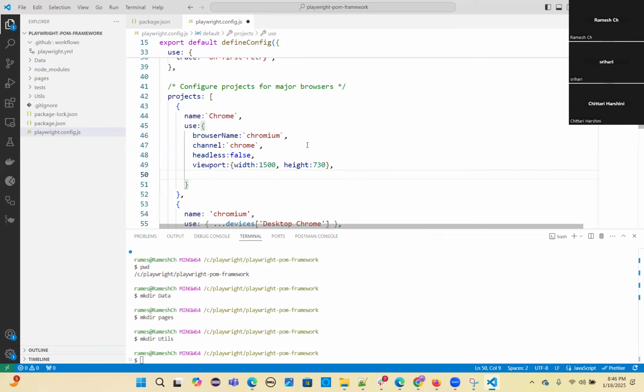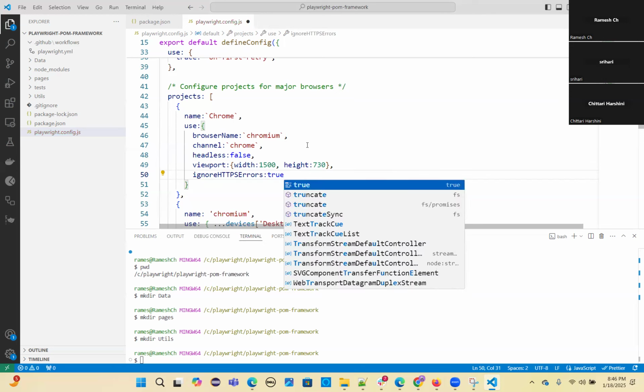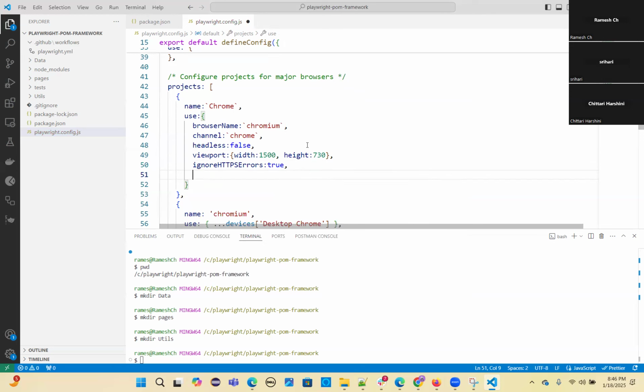Then if any HTTP errors are there, we have ignoreHTTPSErrors. You can say simply true. All these configurations we did for Selenium also. You remember those, we are doing them here. You don't need to write code. There you need to create a ChromeOptions class and set all this with options dot. But here it is a straightforward key-value pair concept.